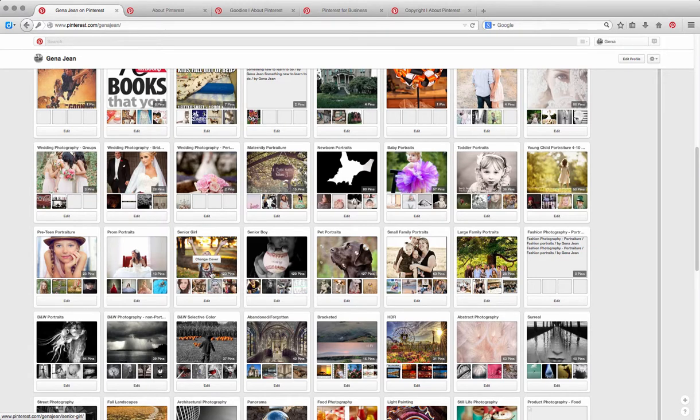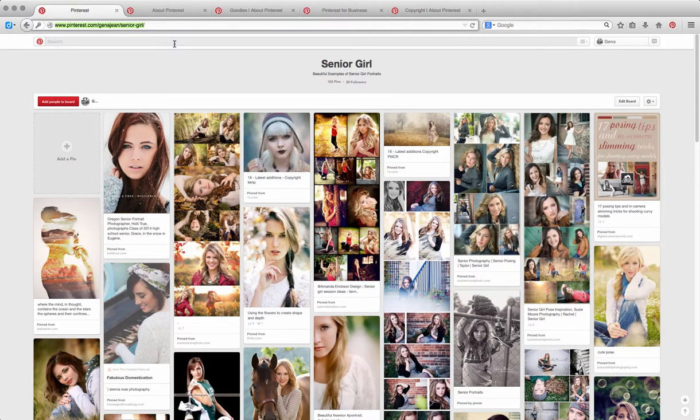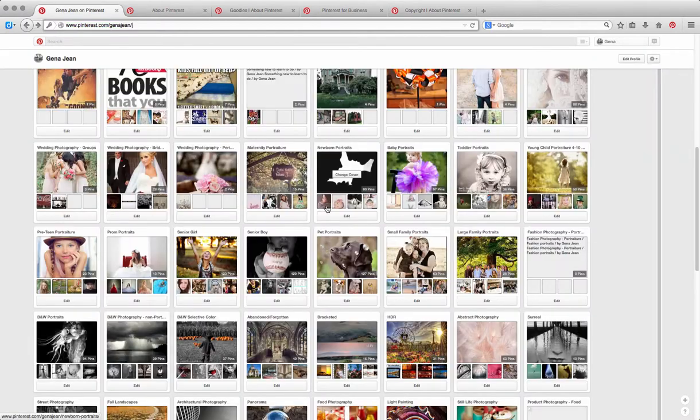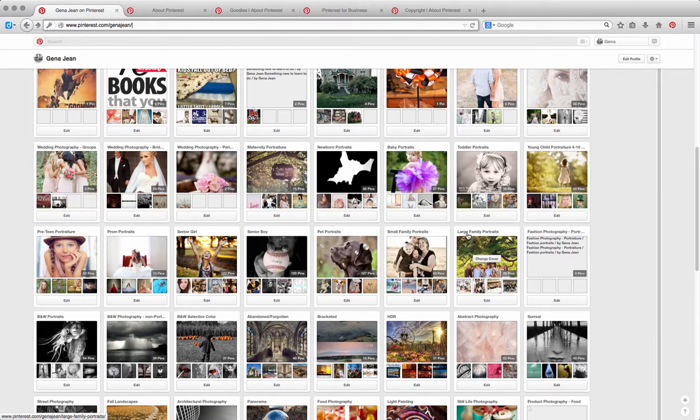So if I click on my senior girl, then what I do is I go up here and I copy that link and I will post it on my LMS for the students to refer back to. This works well, especially for my students, which are creatives. They're very visual. They want to see examples. If I tell them that I want a 3/4 shot, they need me to show them what a 3/4 shot is of a person.